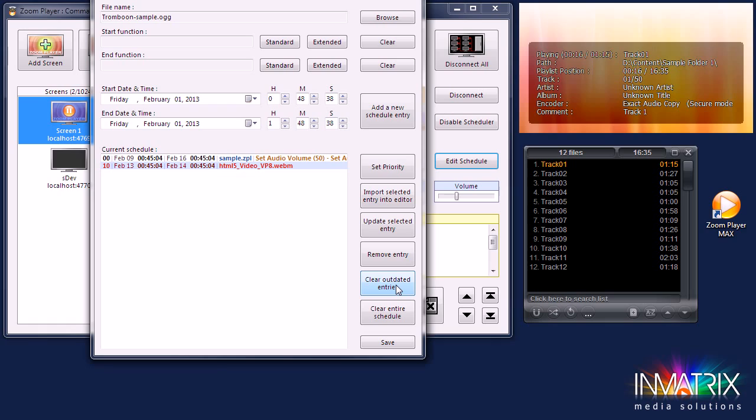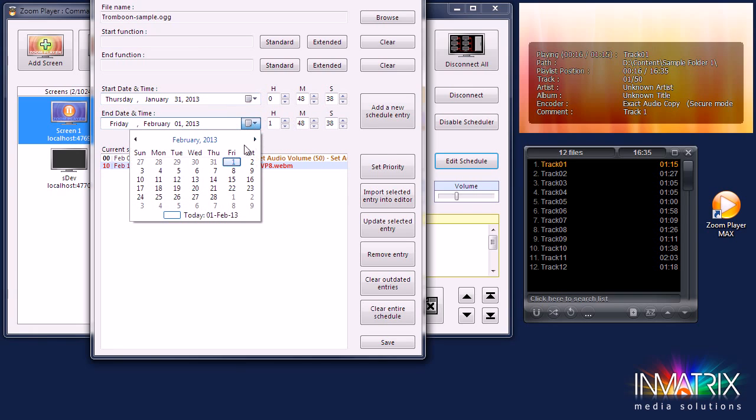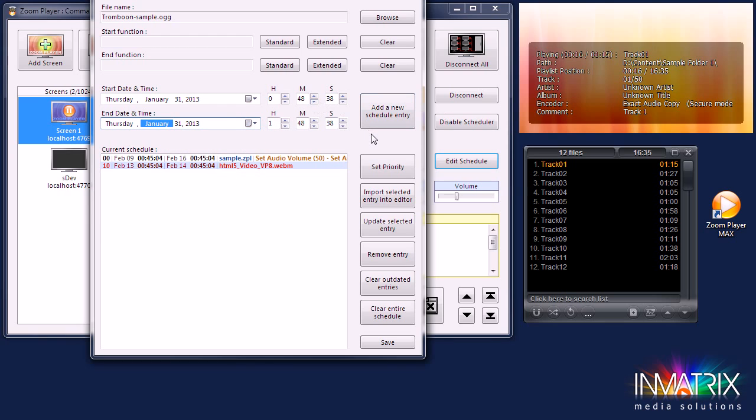Then you have the remove button, which removes entries. You can clear outdated entries. Right now you don't have any entry which is outdated. One thing to note is that outdated entries appear gray. What I'll do is create one, instead of for today, for a few days ago, and this will allow me to create an outdated entry for you to see. So basically you can see that it's completely gray. This means that the time has already passed.